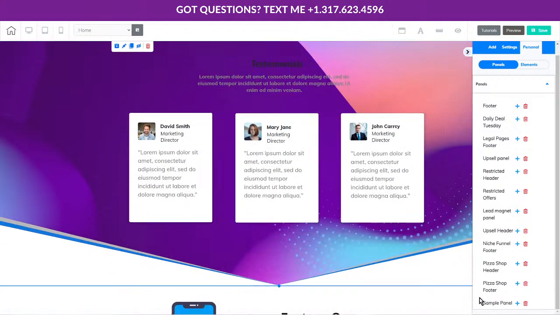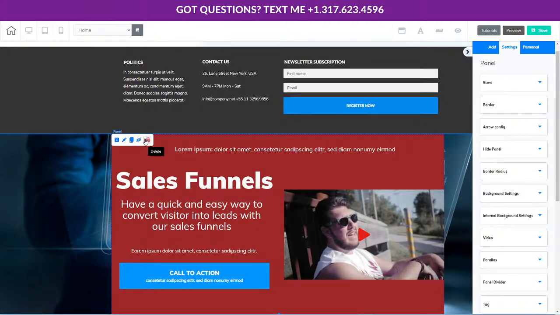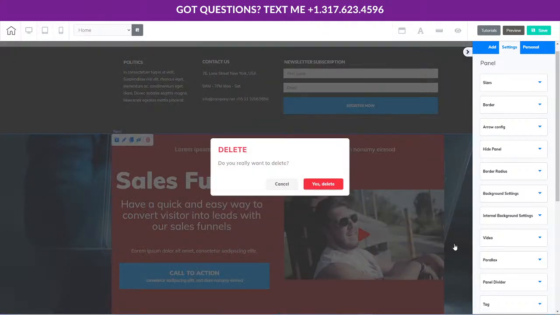Now if I want to use this panel again, all I need to do is click the plus sign, and you'll see that it adds that panel down here at the bottom. Now that is an ugly panel, so we'll definitely want to delete that. All we need to do is left click and then click the trash can to delete. And now that ugly panel is going away.